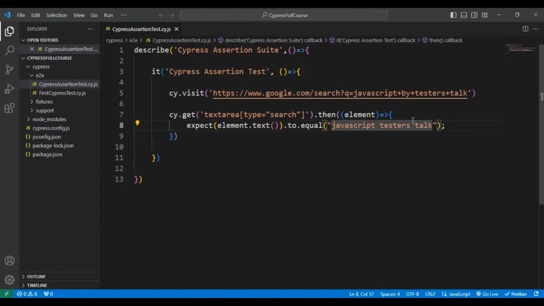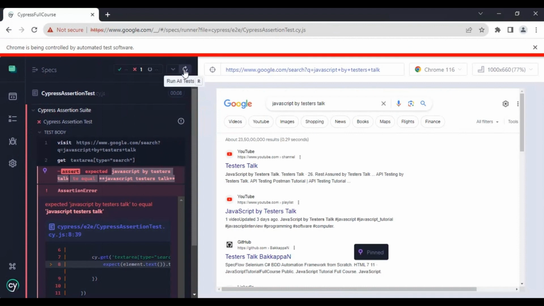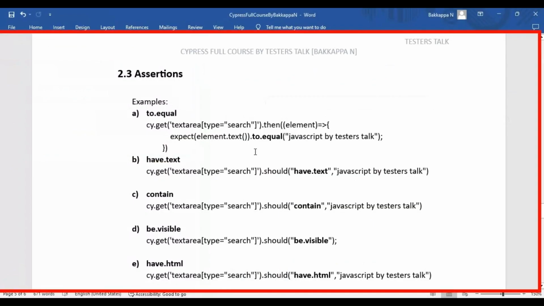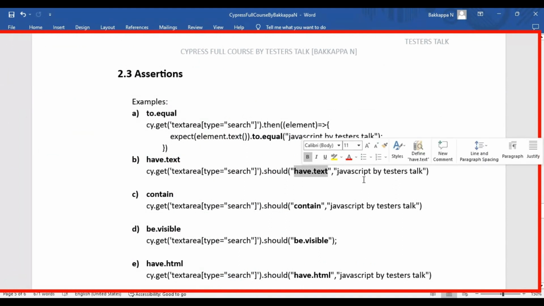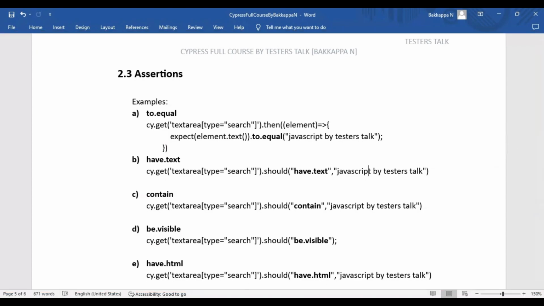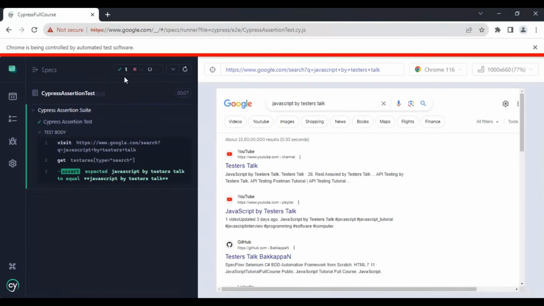So simply I will add the correct value now. If I rerun the test, this time again our test will pass. Meanwhile, let's check the second way of assertion. Simply we have to use the selector, followed by the should method. Inside that we have to add the have.text and the expected result. So this is the second way of assertion in Cypress. And if you see the test here, our test is getting passed.